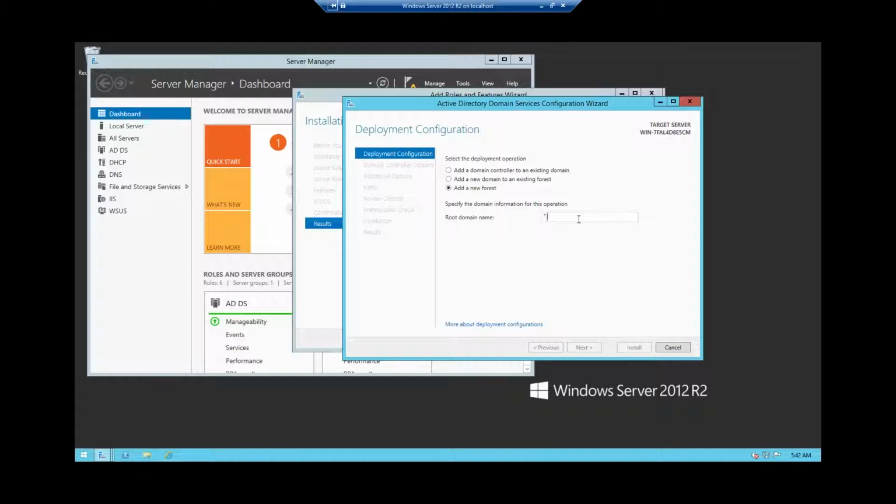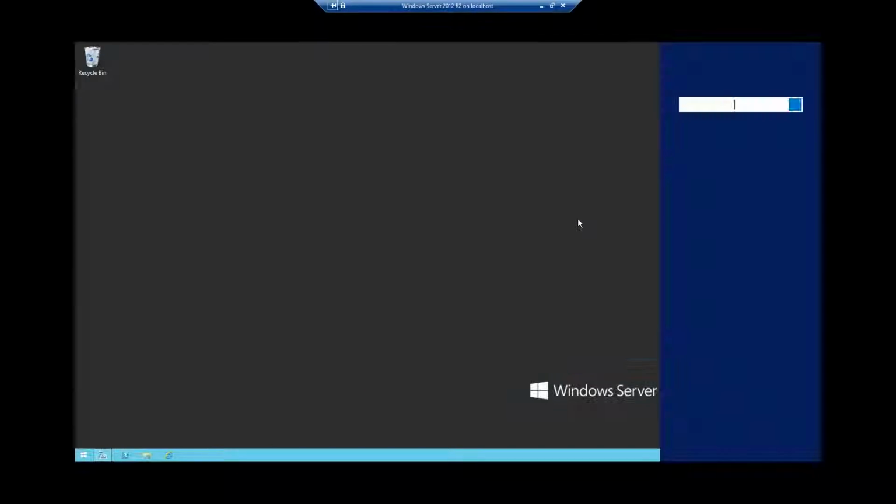Root domain. Now, a lot of things that people do is I own GM scripts.